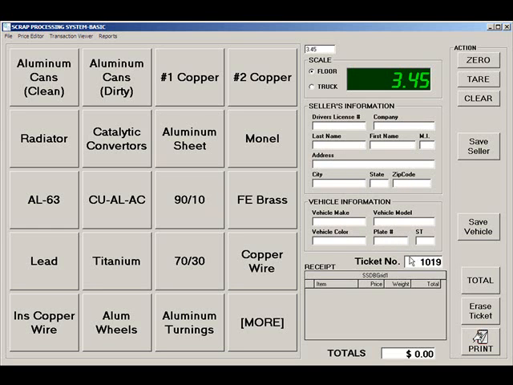The ticket number here allows us to keep track of each of the transactions. And then down here on the bottom, this is a grid that shows all the items for that particular ticket as they're weighed. A couple buttons over here, the Save Seller, Save Vehicle. The Total button allows us to retotal if we've made a change. We can erase the ticket, and we can print.